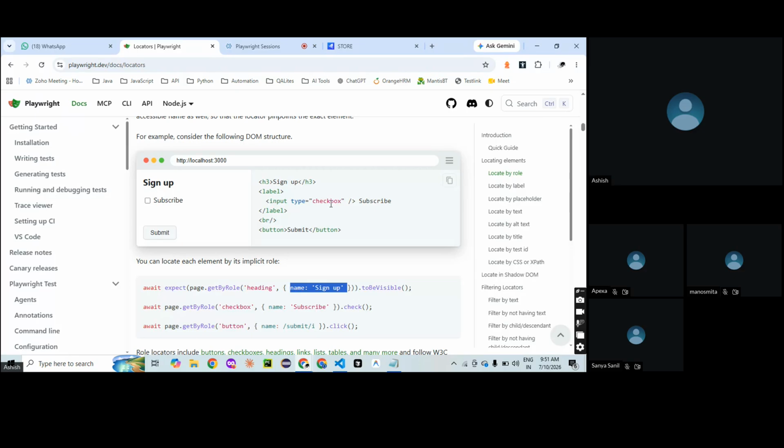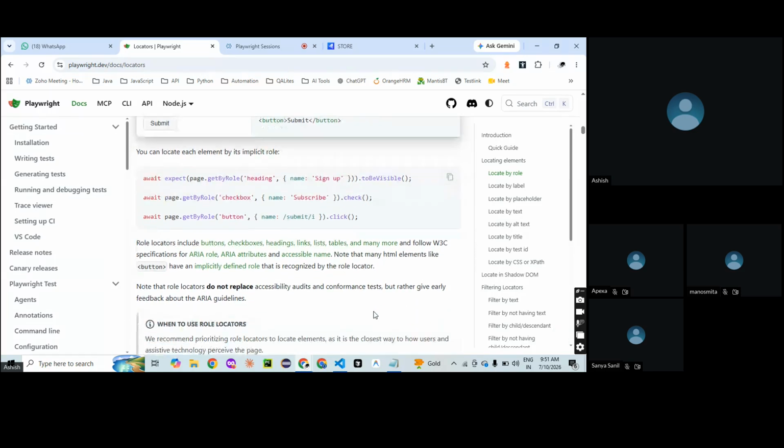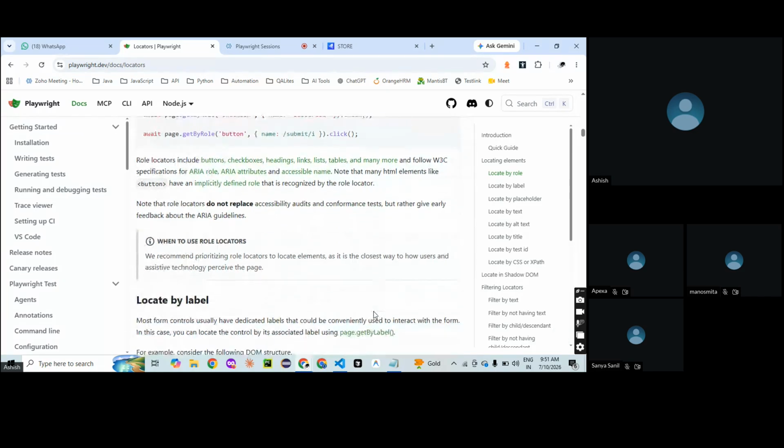Similarly, this is a checkbox having the name as subscribe. So I will say get by role checkbox and the name is subscribe. Similarly for button and the name is submit. See, this notation is different compared to this one. Here a regular expression is used, where we are saying that it may have anything before or after and then something like that. So it's notation of regular expression. Okay.